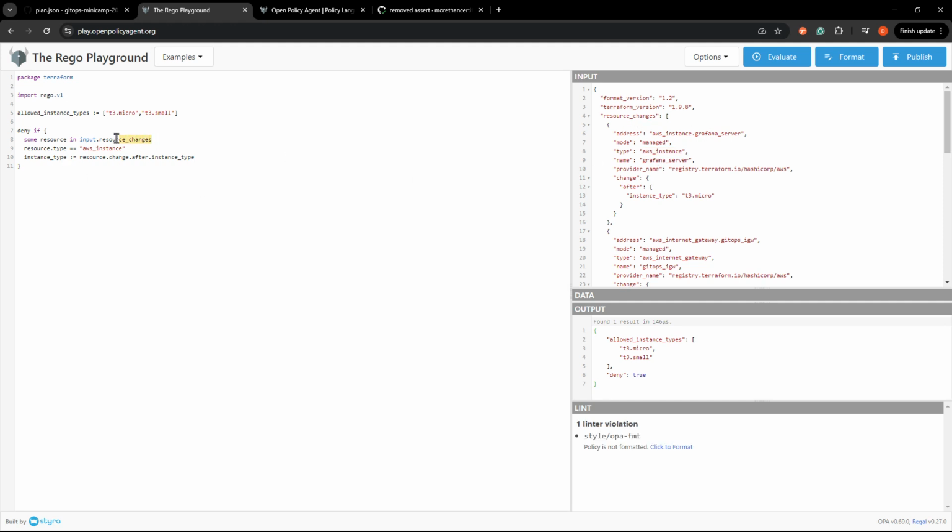So once again, resource changes, which is here. Resource type is AWS instance. And then we want what's after the change. So change, then after, and then instance type. And remember, there was a lot more there, but we deleted it all just to clean this up. So now we have an instance type, which should be t3.micro.